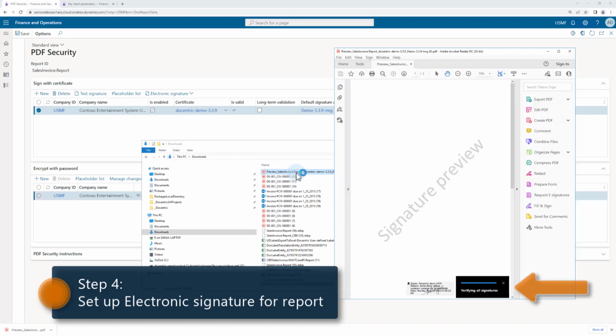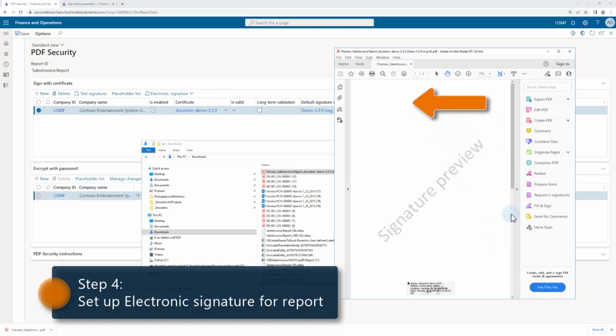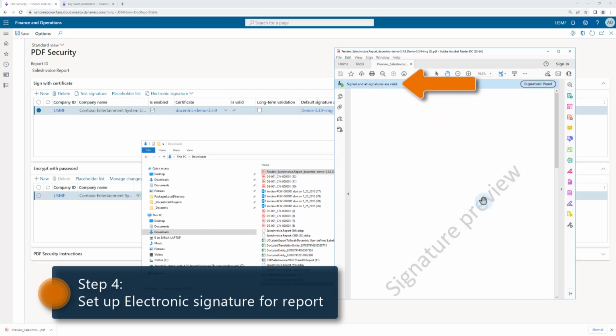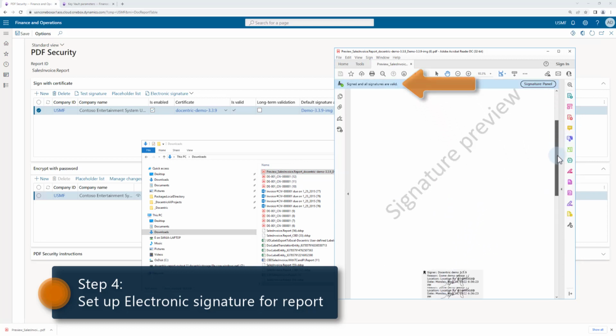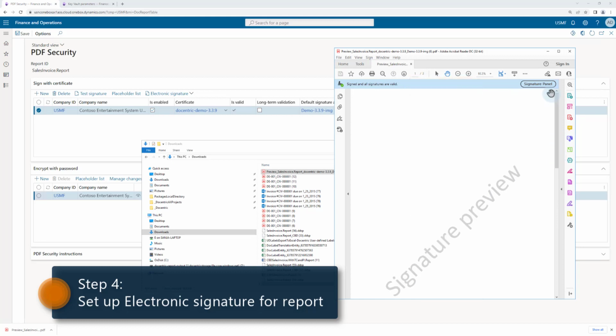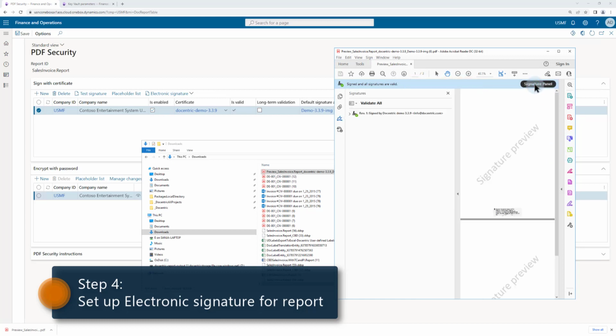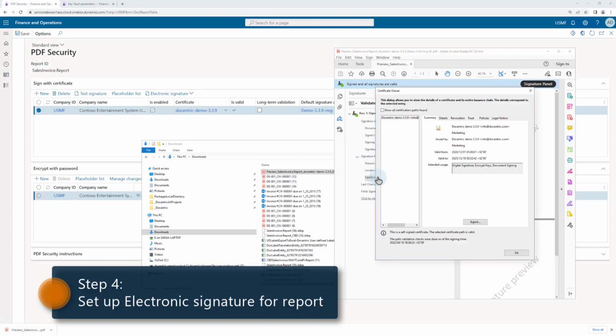You see how Adobe tells us that it is checking the signatures? And on the top of the document we see the information that all the signatures are valid. We can go to the signature panel and see the details about the signature and also about the certificate.